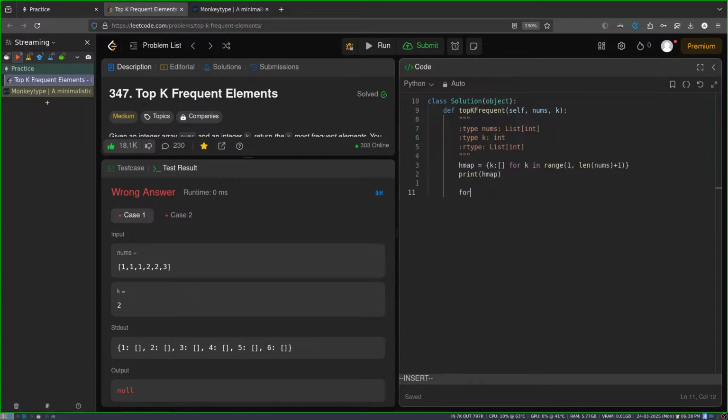Now I can do for number in nums, right? How do I get the count?